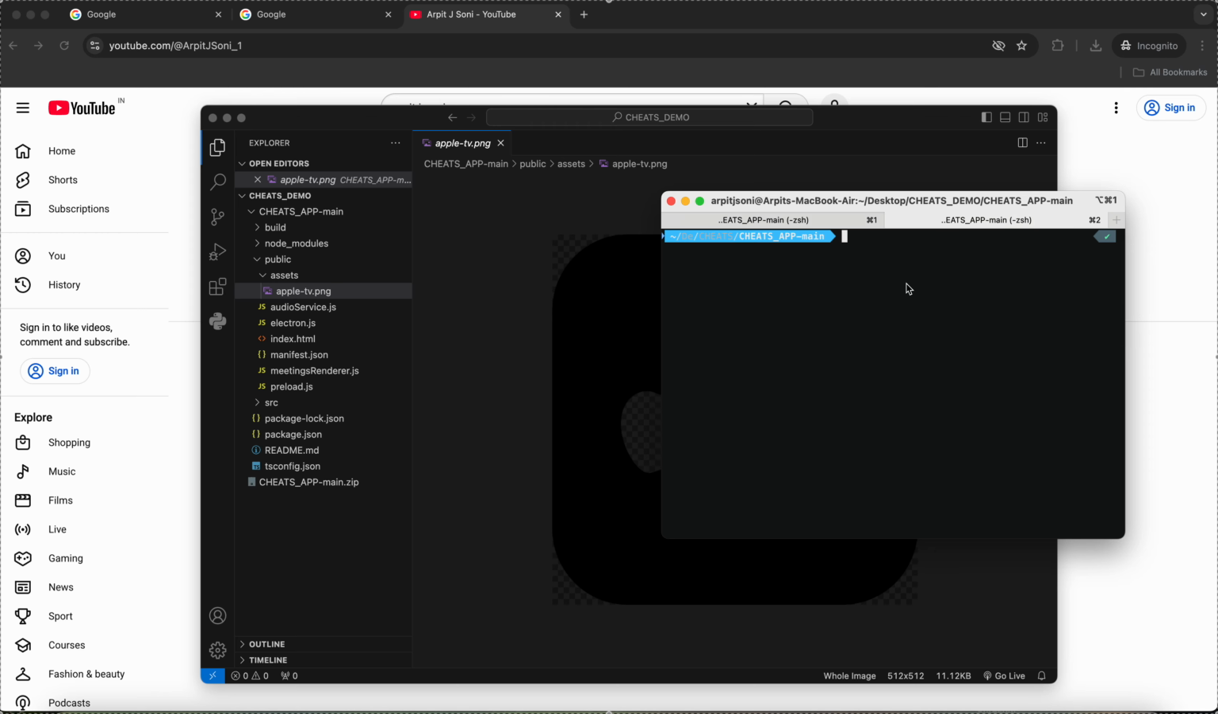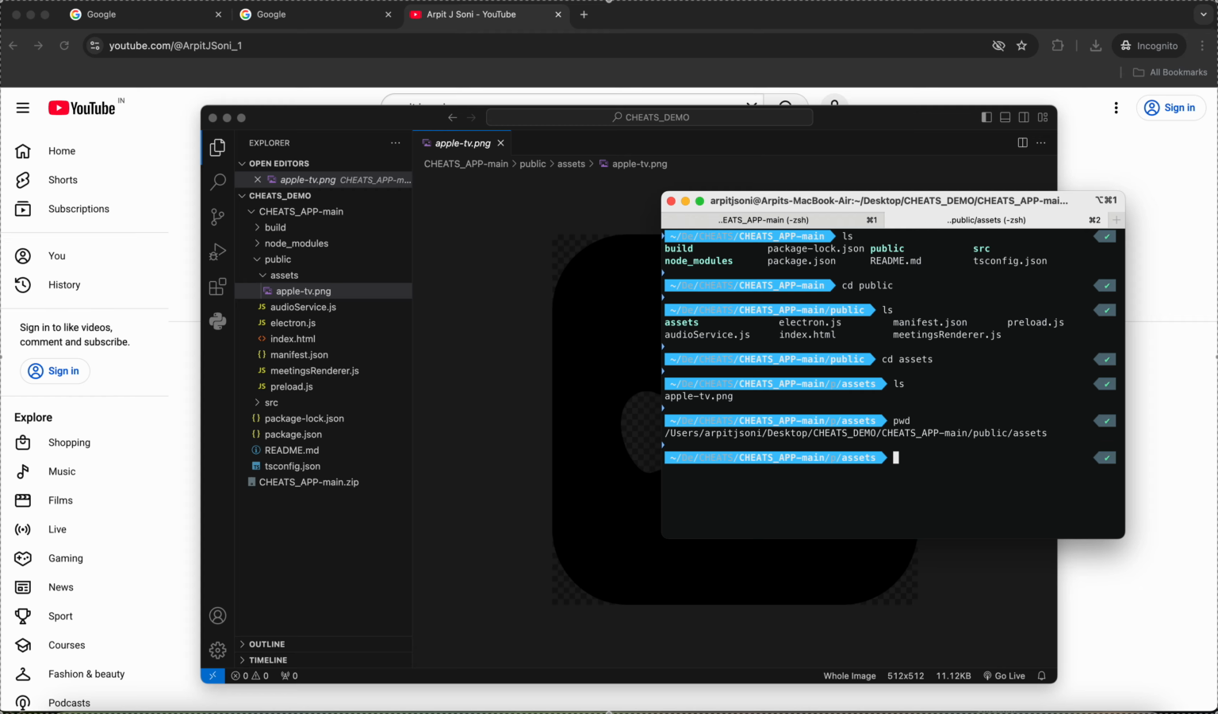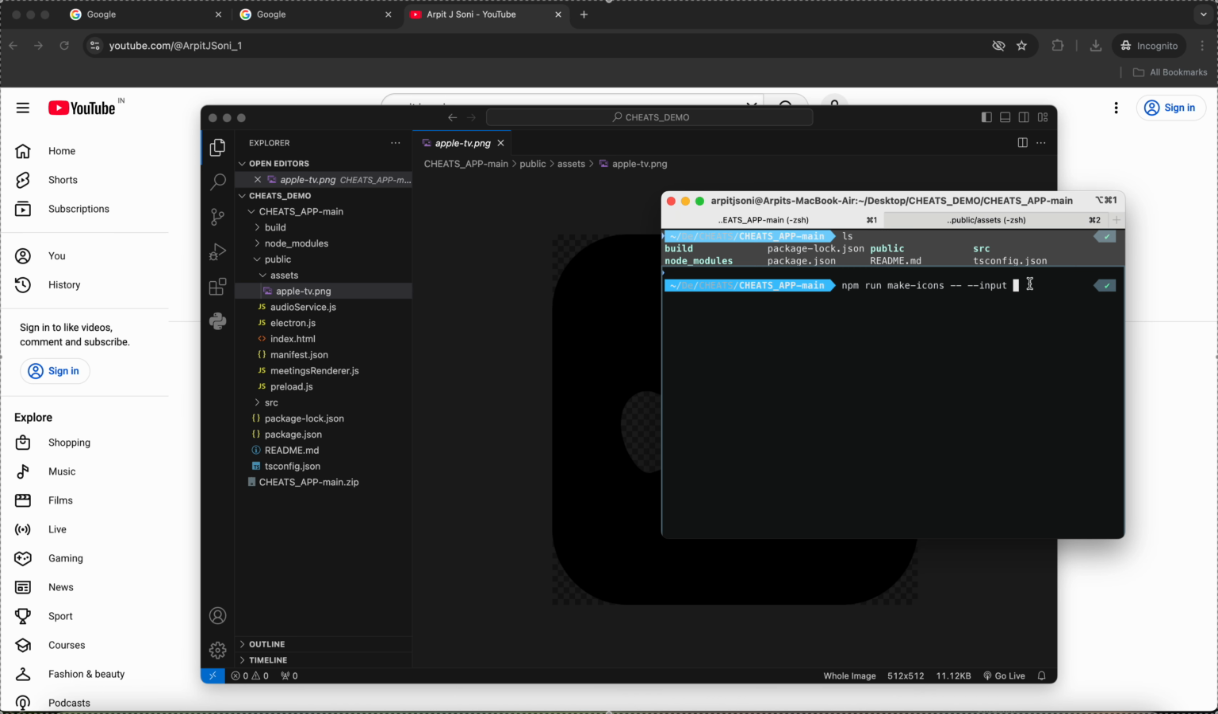So what you could do is, in another tab, go to the location where the image is present. It's present in the assets. You could do a pwd here to get the absolute path, and copy it. So our input will be here, and we have it as apple-tv.png.